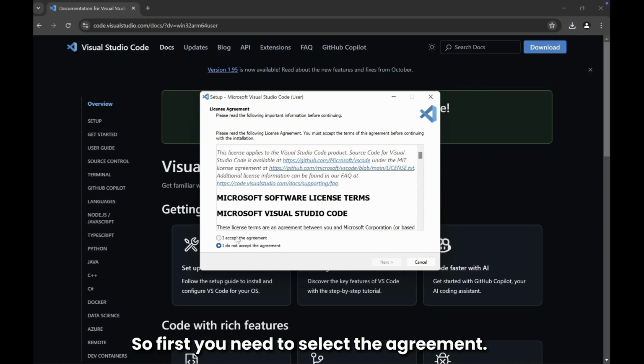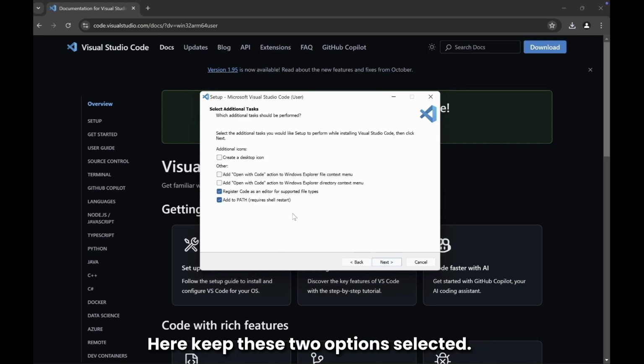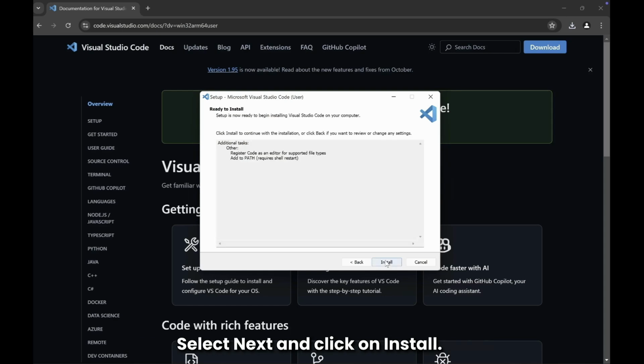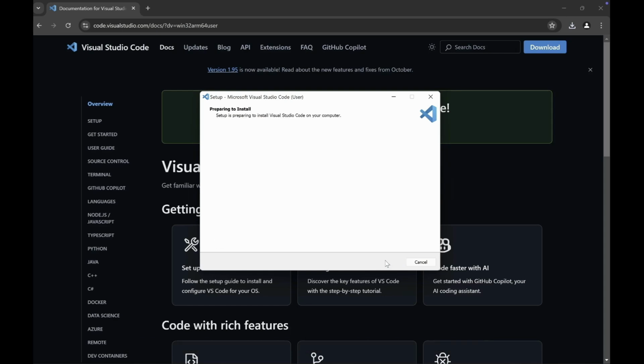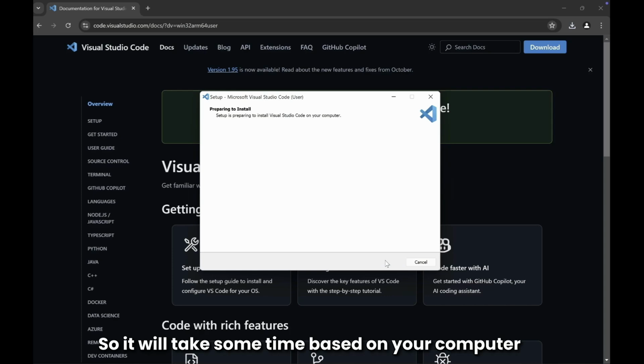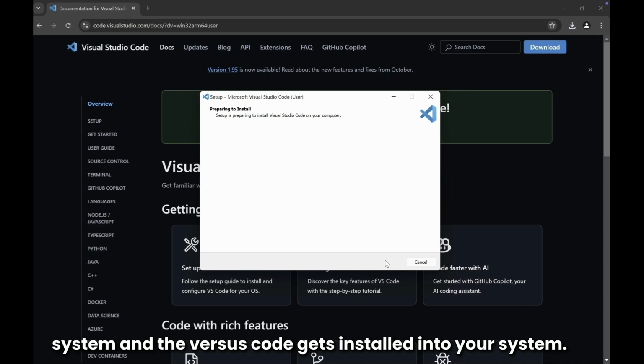So first you need to select the agreement, select next. Here keep these two options selected, register code as an editor and add to path. Select next and click on install. It will take some time based on your computer system, and VS Code gets installed into your system.